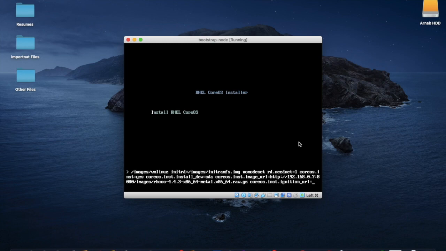Spelling is wrong. So URL equals http://192.168.0.7:8080/ignitions/, since this is a bootstrap server we are going to install, so I'm putting bootstrap.ign. And if you are installing some other server, you have to mention the respective ignition file. Okay, so these are the mandatory parameters we have to pass.